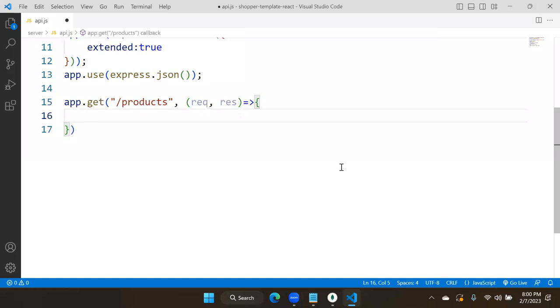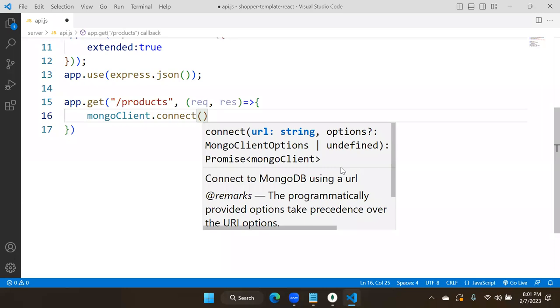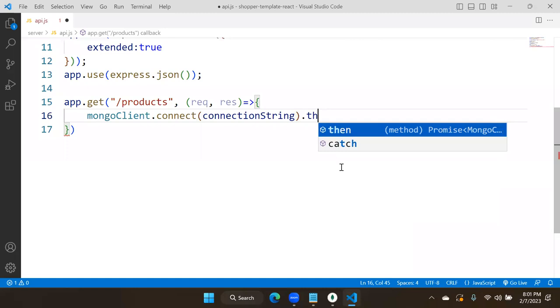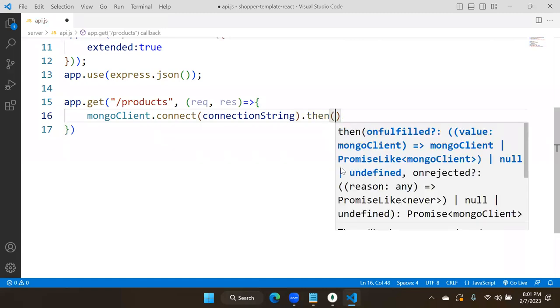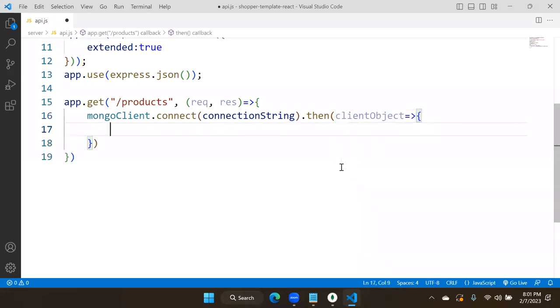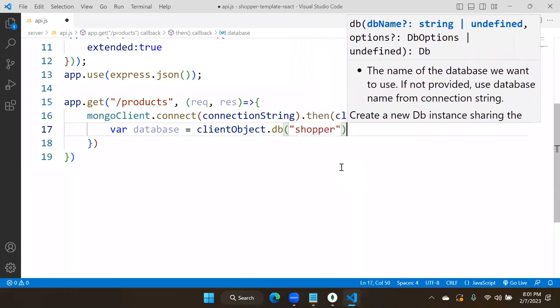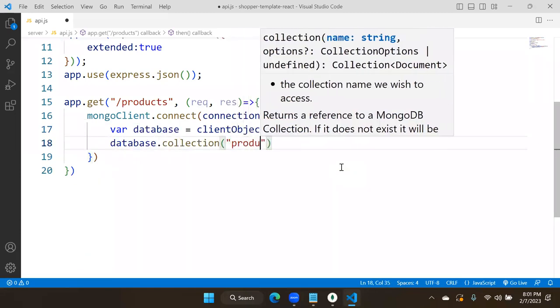Now we need to connect with MongoDB by using MongoClient.connect. Connect with the connection string, and recently it has changed from callback to then, which uses a client object. If the request is successful, it returns a client object. We will create a database by using the client object's db method. We will access the database as what? Shopper. Now in the database, we need a collection, database.collection. Collection name is products.